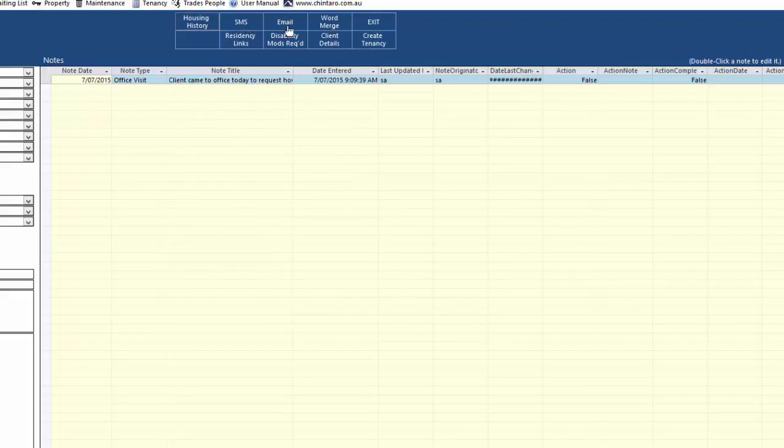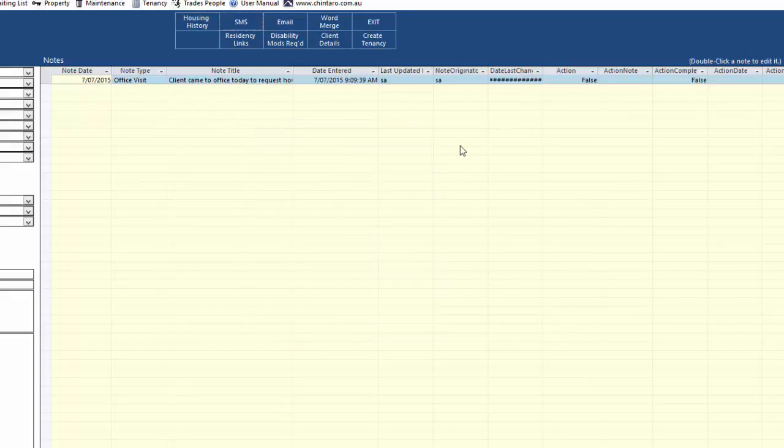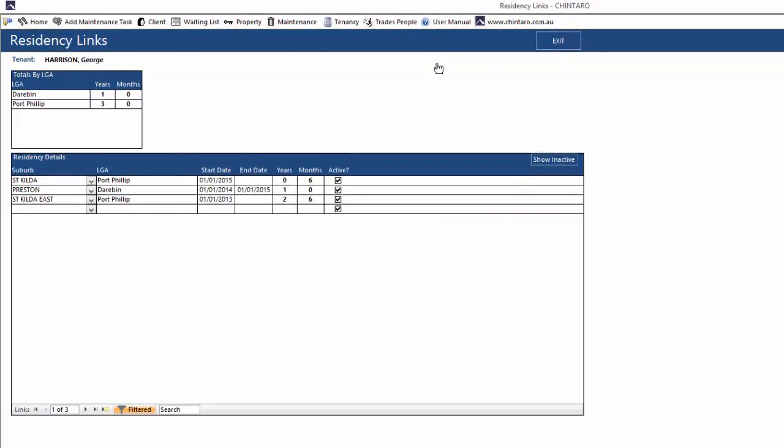We can SMS, email, or word merge George by clicking any of these functions. Residency links will come through if we've entered these in the client record, and we can also enter these in here.